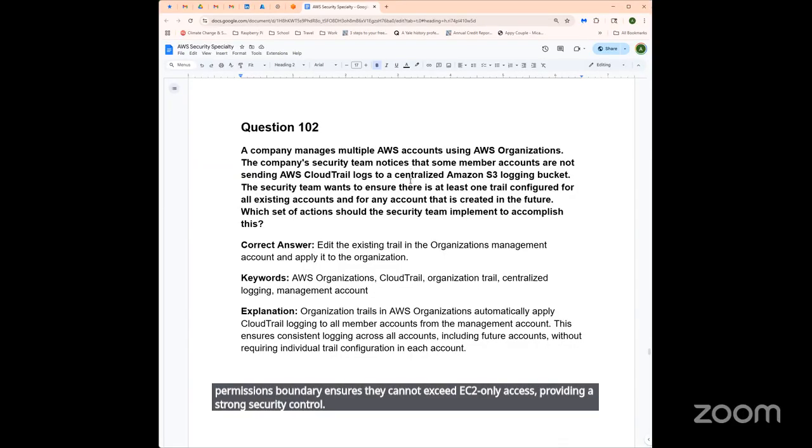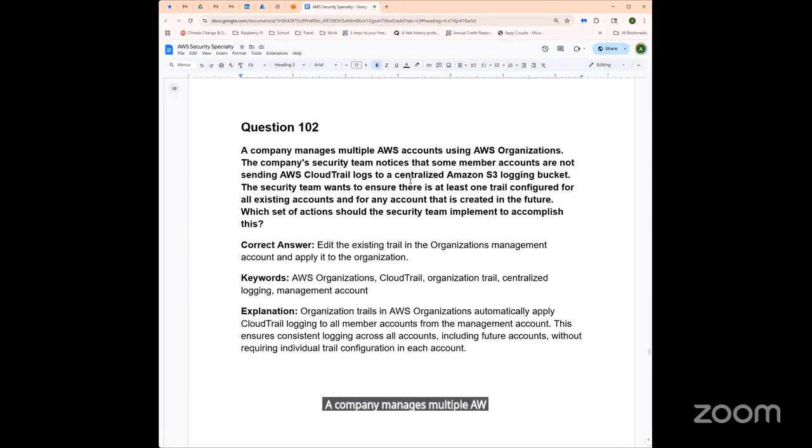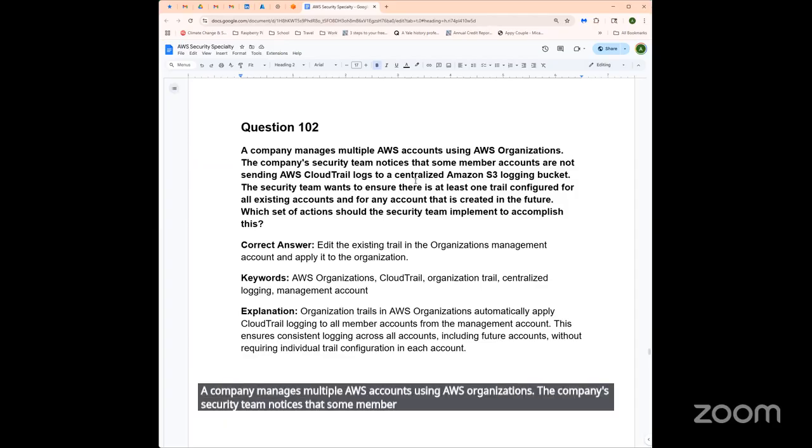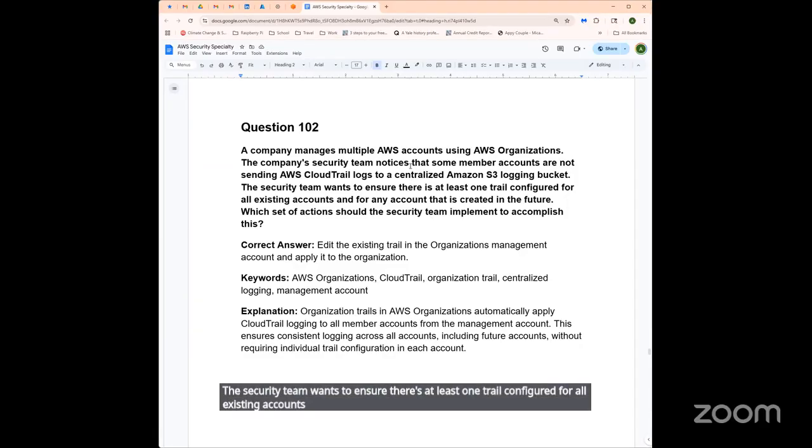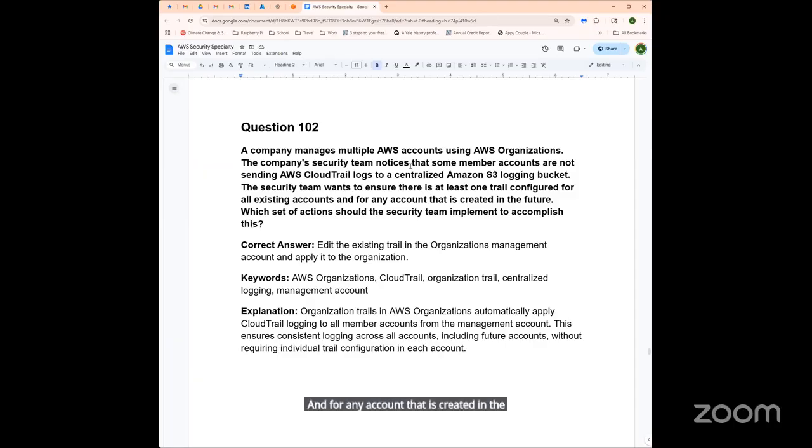A company manages multiple AWS accounts using AWS Organizations. The company's security team notices that some member accounts are not sending CloudTrail logs to a centralized S3 logging bucket. The security team wants to ensure there's at least one trail configured for all existing accounts and for any account that is created in the future. What actions should the security team implement to do this?